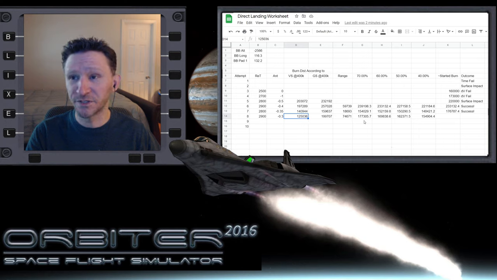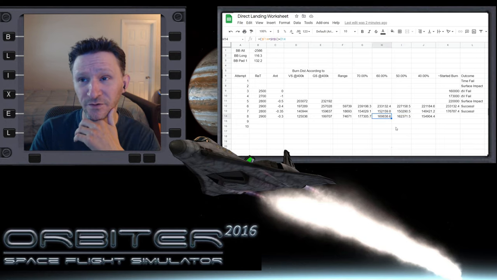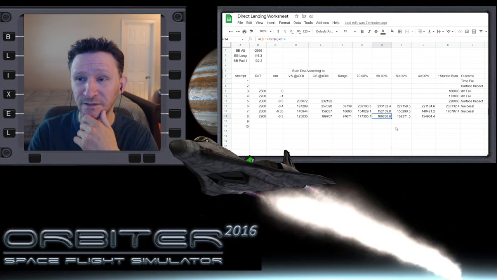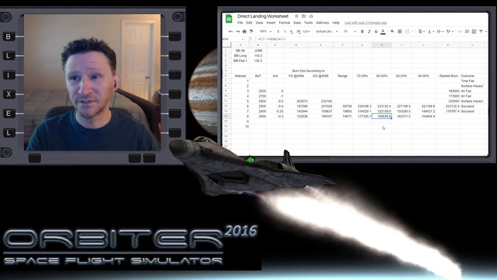And if we did 40% of our range plus our distance here, we'd begin the burn at about 155 kilometers. 50%, which is right in the middle, would be about 162 kilometers. 60%, which is what we've been doing, would be 170 kilometers, basically. I think we'll go ahead and stick with the 60% and see how that works out.